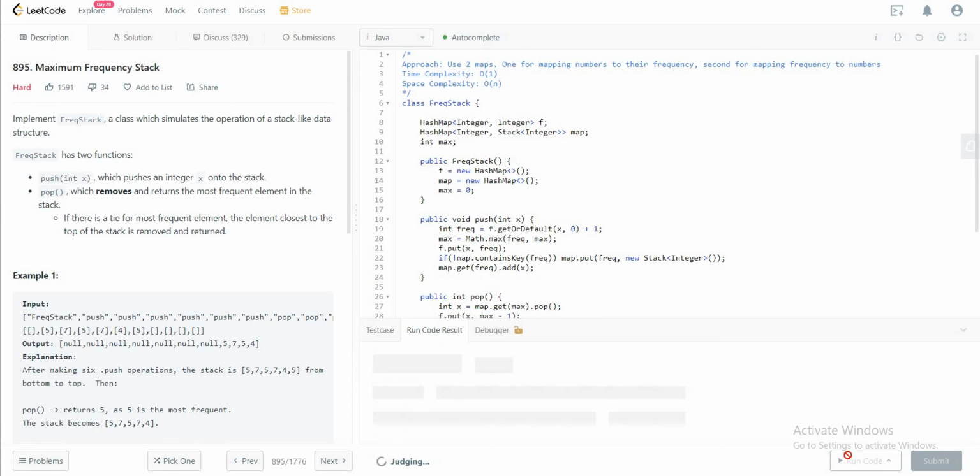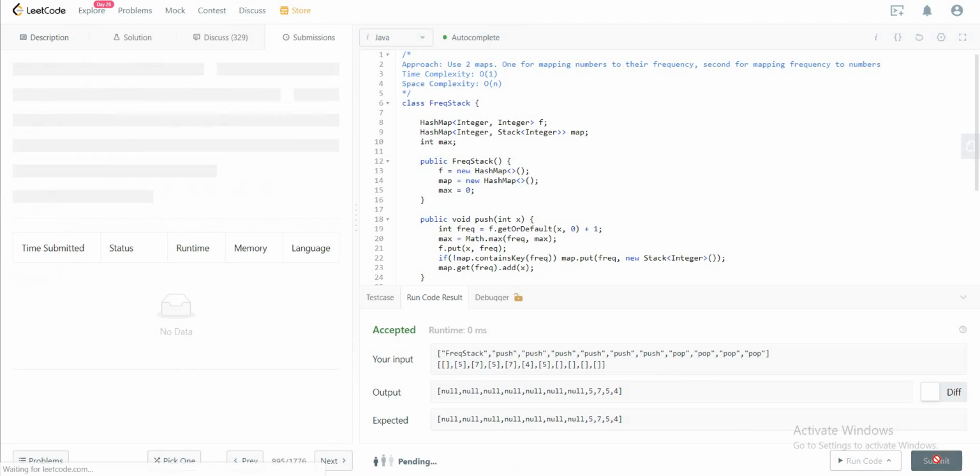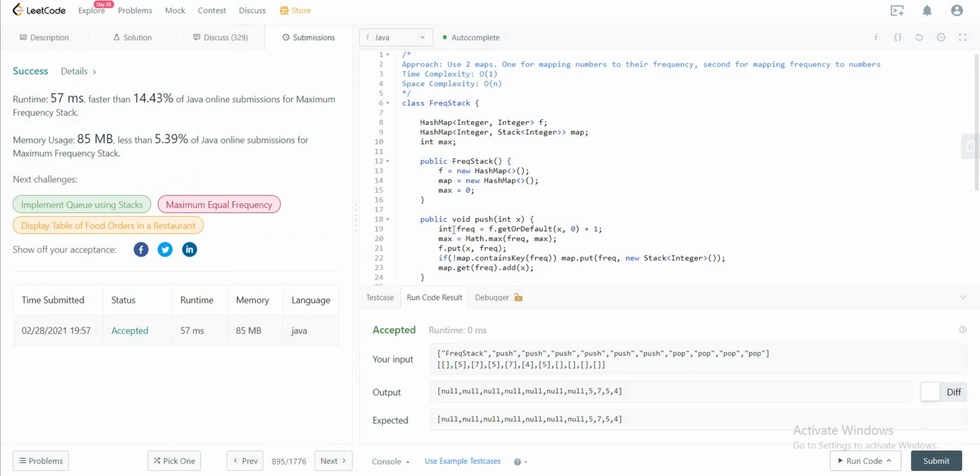Let's quickly compile this and see if it's okay. The first test case is okay. Everything else is okay as well.